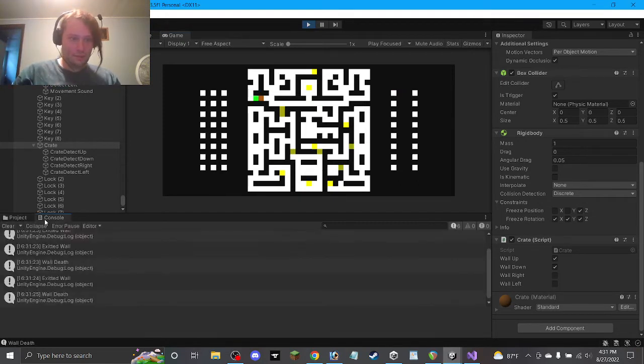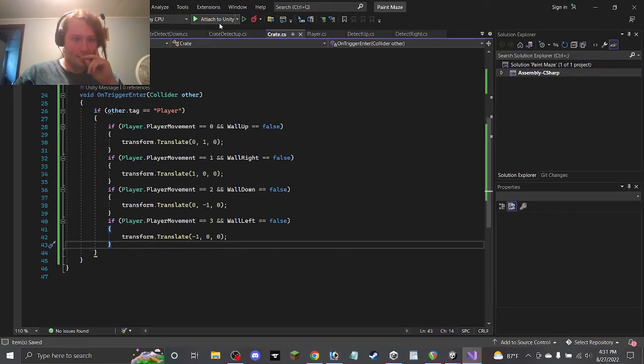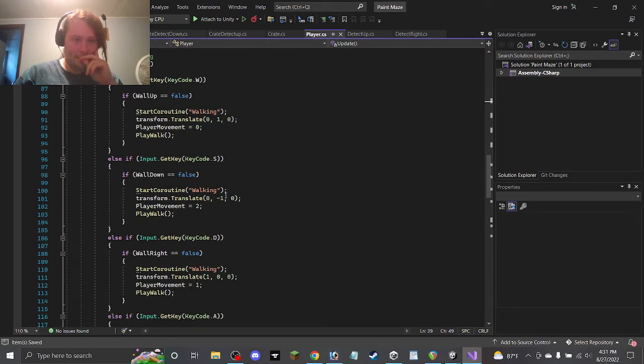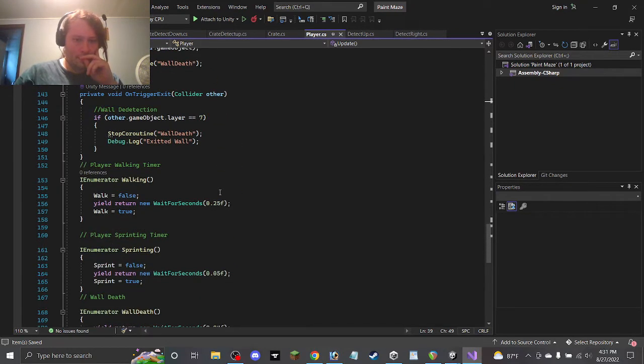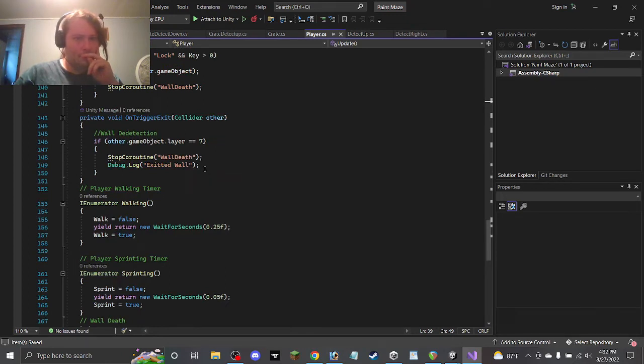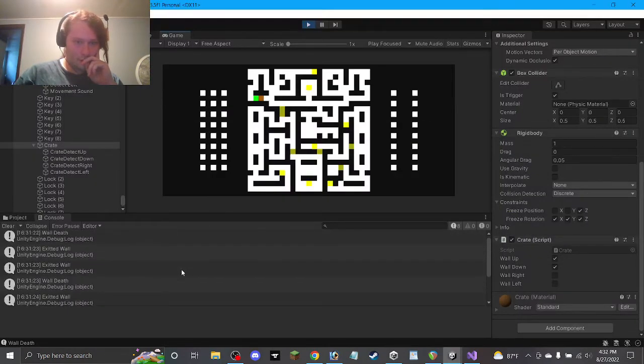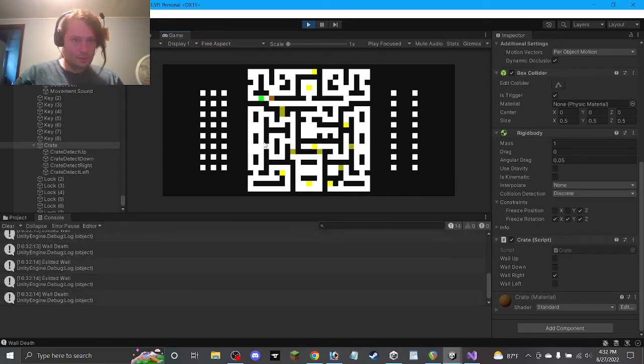Why is it saying wall death? Wait a minute, what? Why is it saying wall death? Am I combining into the walls right now? Wait, hold on. Let me look and see what happened here. That's weird. Why is this colliding? What the hell happened? Something is acting weird. Well, that doesn't make any sense. Yeah, that doesn't make any sense at all. What the hell happened? Well, the crate is being moved. Oh, and I just realized something. I can't exactly go into there.